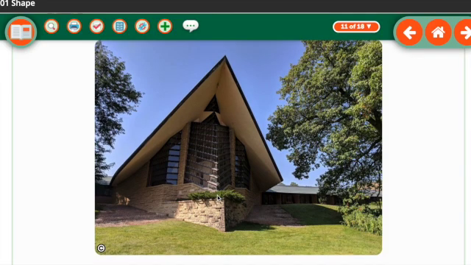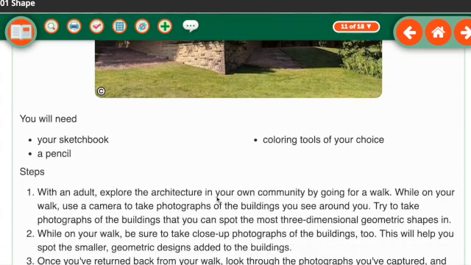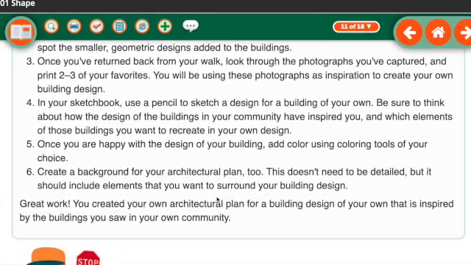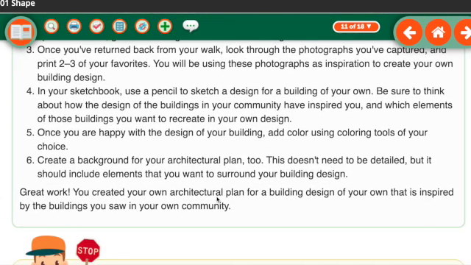Maybe you really like a roof of a house. Maybe you really like the way the windows are. Maybe you like the front porch. Kind of jot down some ideas that you have. When you get back, I want you to, just like this says, use a pencil to sketch a design for a building of your own. Be sure to think about how the design of the buildings in your community have inspired you and which elements of those buildings you want to recreate in your own design.